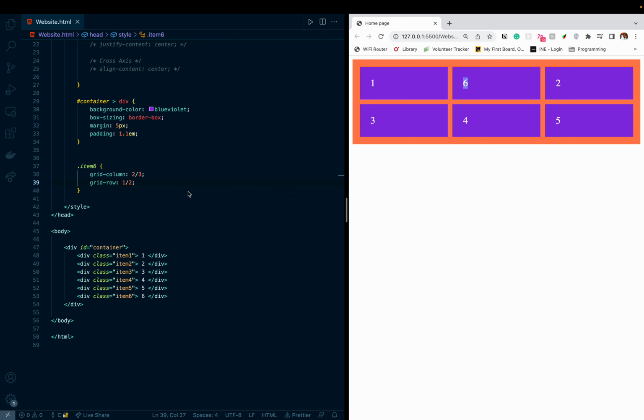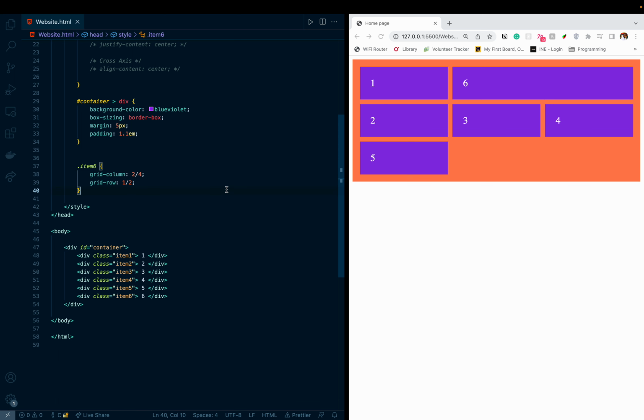Now what if you wanted it to take more space? Let's say right now item 6 starts from column line 2 to line 3. If I wanted it to take 2 columns, I would say it starts from line 2 here to not line 3 but line 4. So if I do that, from 2 to 4, and save this, now you see 6 took over the whole space, and everything else is pushed. So that is a way you can span and take multiple spaces.